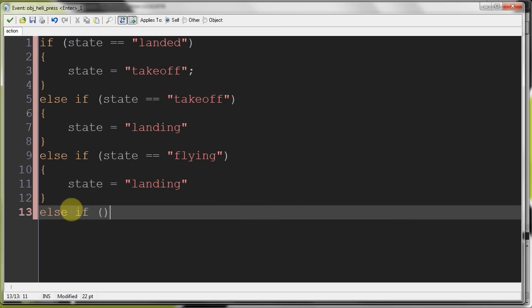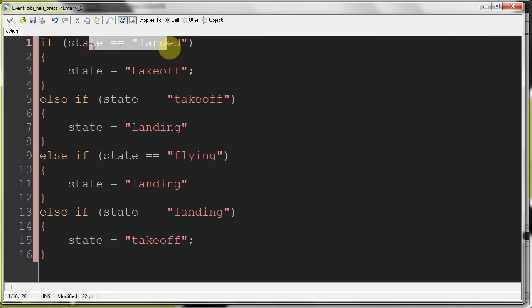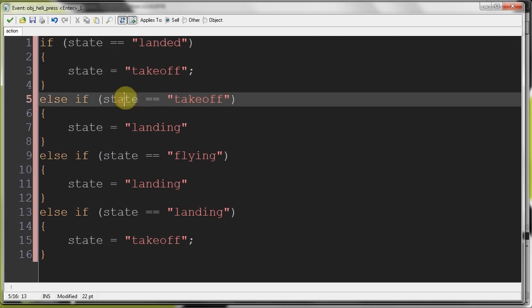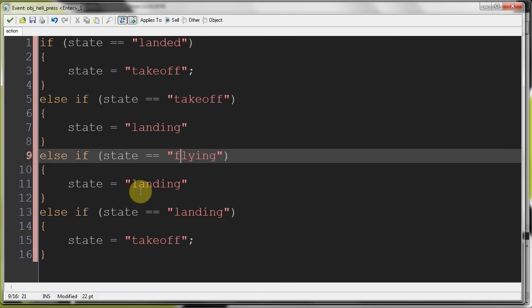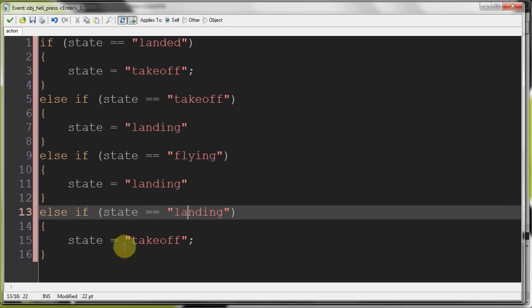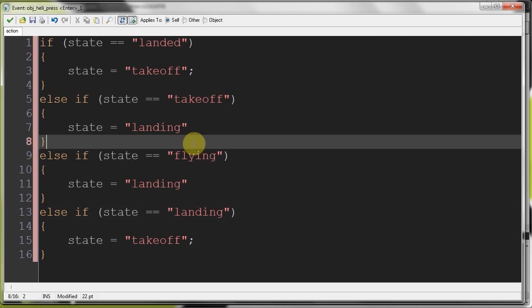Else if state is landing, there we go, then state is takeoff. Pretty simple. So if we have landed and we push enter, then we're taking off. If we are taking off and we push enter, we're landing. So that's pretty much the opposite. See that? If we're flying and we push enter, then we're landing. If we are busy landing and we push enter, it means we are deciding not to land and we're taking off again. So basically that's going to handle the behaviors that follow right now.